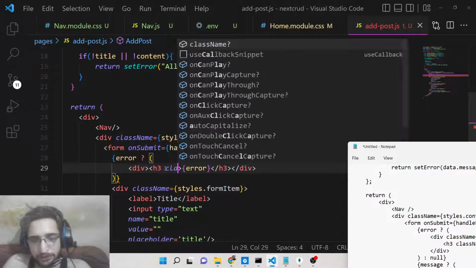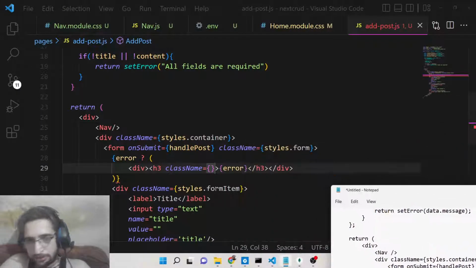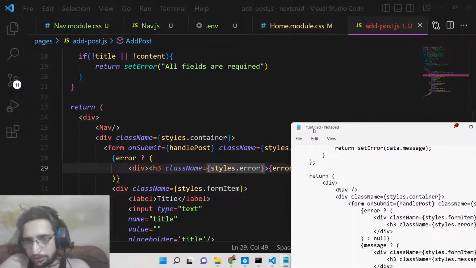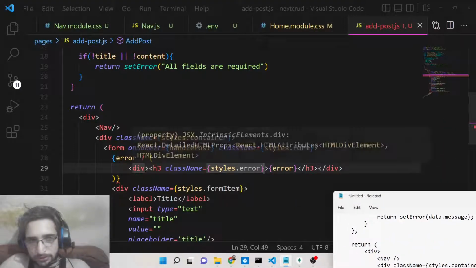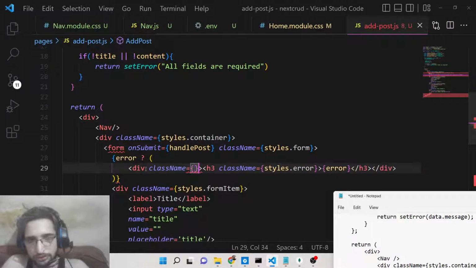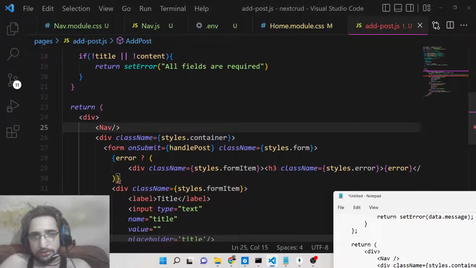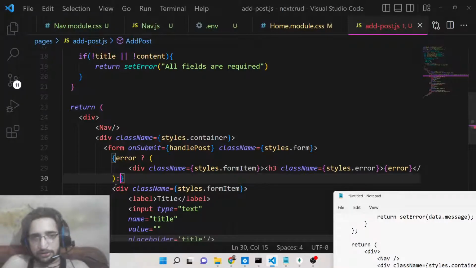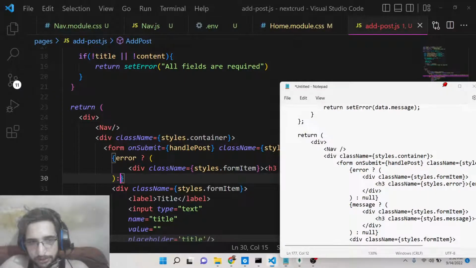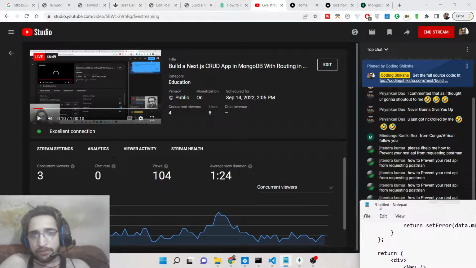And also we will be giving a class name to it. So this class name will be styles.error. And also this parent div will also have a class which is called styles.formItem. That's it. Basically, if no error is there, in that case we will simply show null. That's it. So if you now refresh it, guys, what will happen now?